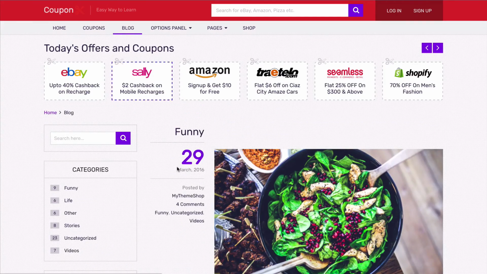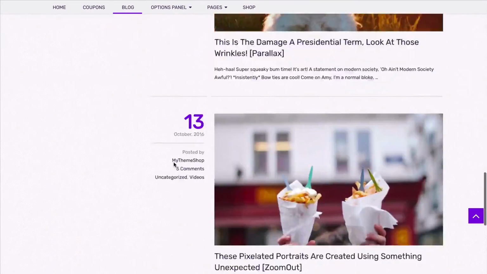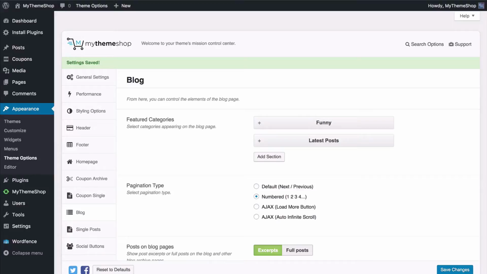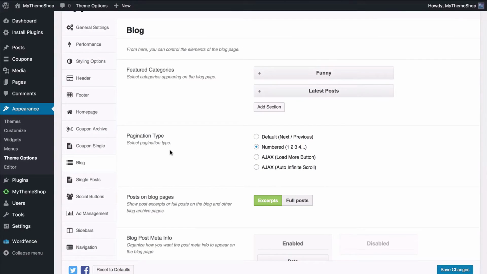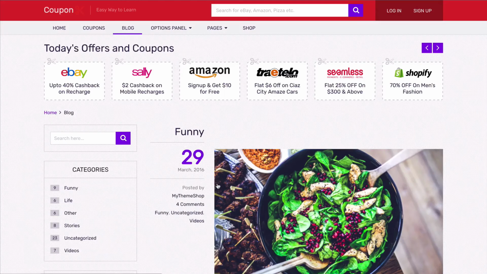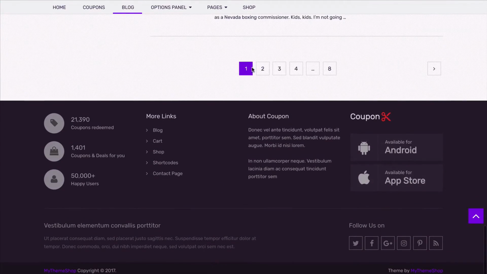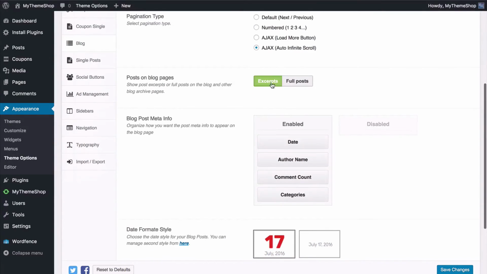So let's refresh, and you'll see we've got 2 posts from the funny category, and then we've got the latest post displaying below that. And that's how you can use the theme options in order to customize which categories are appearing on your blog page. You can also set the pagination type. Right now you'll see this is set to numbered, which is 1, 2, 3, 4. So if we scroll down to the bottom, you'll see numbered, and then we've got 1, 2, 3, 4, and so on. You can also set this to next or previous, or have an AJAX load more or AJAX infinite scroll. You can also choose whether to have excerpts or full posts.